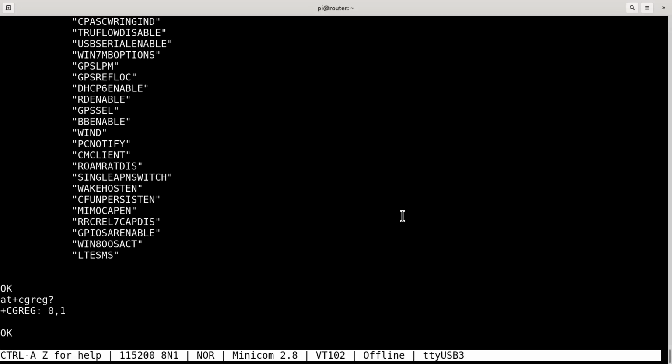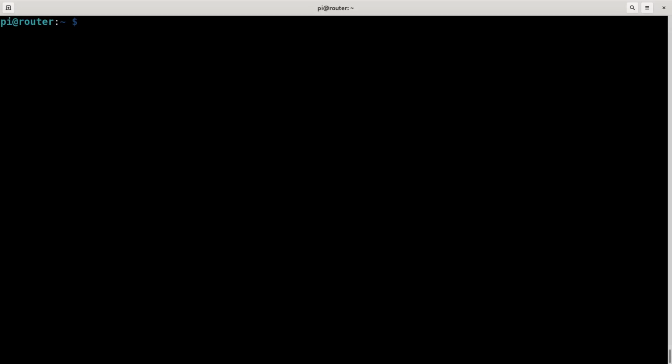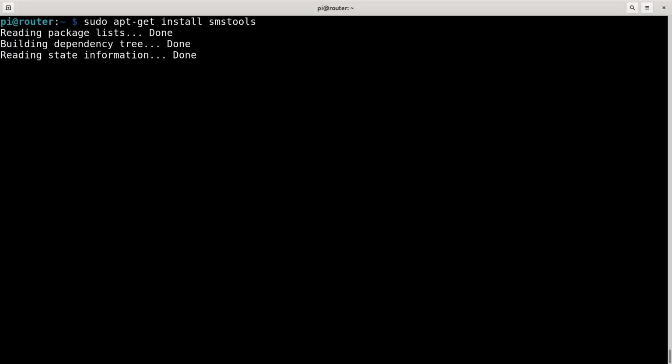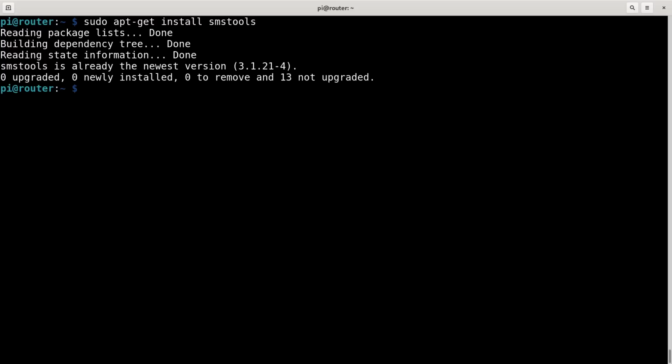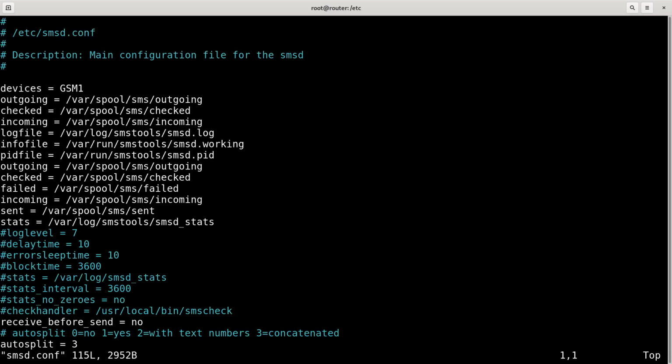So what I'm going to do now is just exit out of that and install SMS tools. Oh, I already put it on. Okay, I already put it on, but I haven't set up any config yet, so disregard the fact that I already installed it. So anyway, the config is in good old /etc/smsd.conf. So here we go.